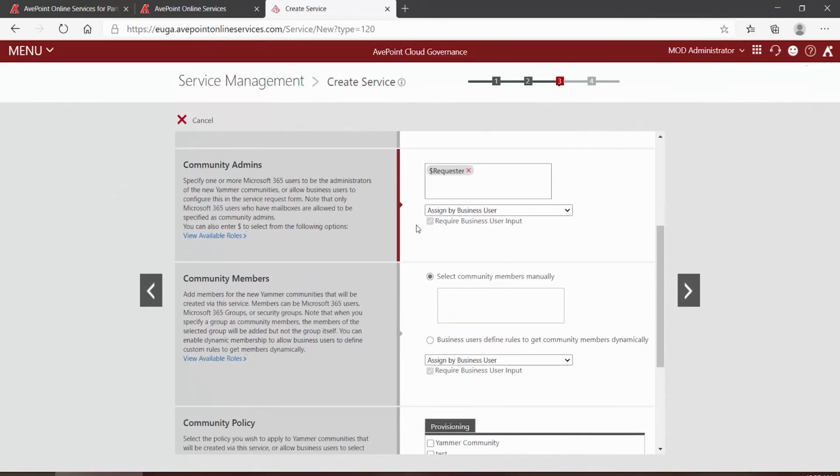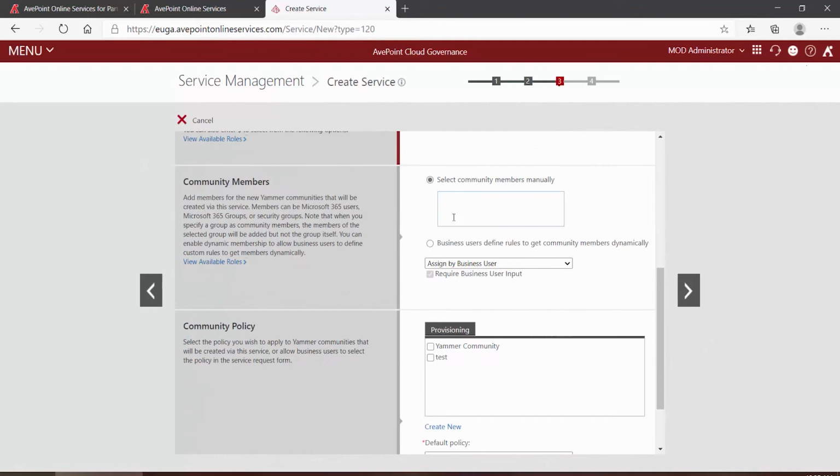For community members, I'm going to leave that blank. I will let them assign the community members at the time of creation, though I could either fill people into that box or allow them to set up essentially searchable rules that let them do it by department or some other type of metadata.